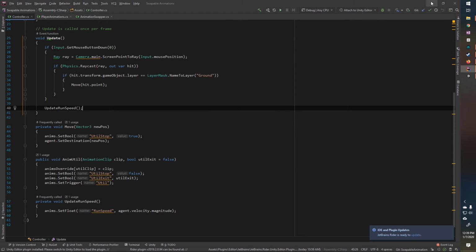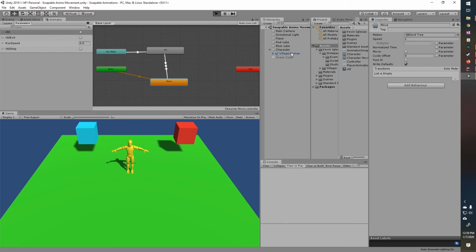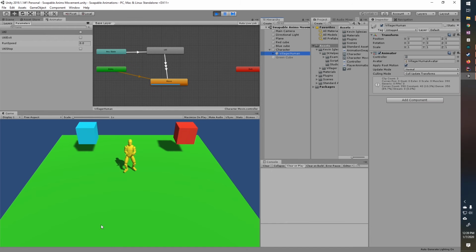We're just updating that value, but it'll only blend the stuff when it's in the state, so we don't have to worry about it messing that thing up. So now if we hit play, and I'm going to select the villager human so we can see the values updating.